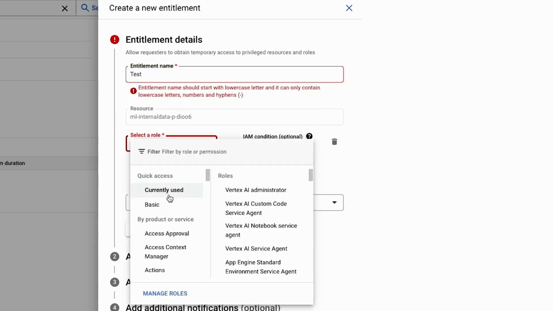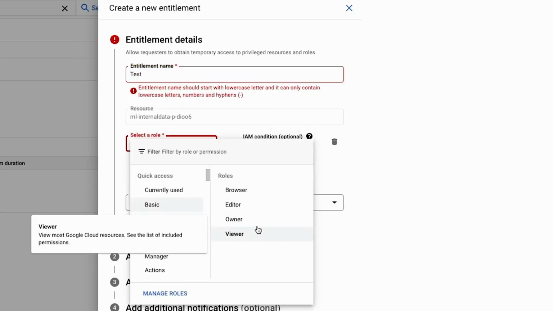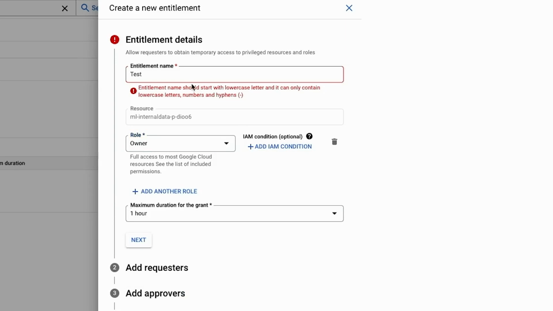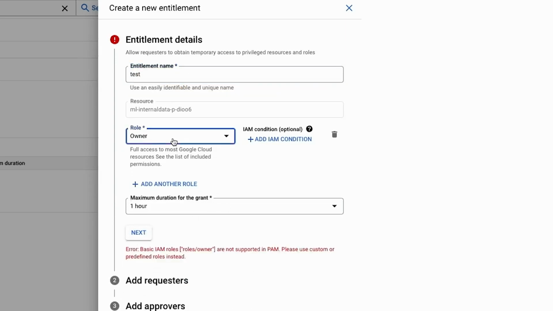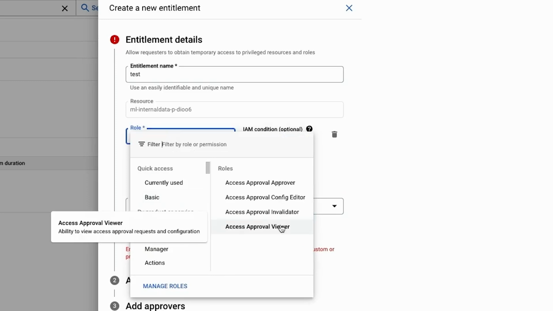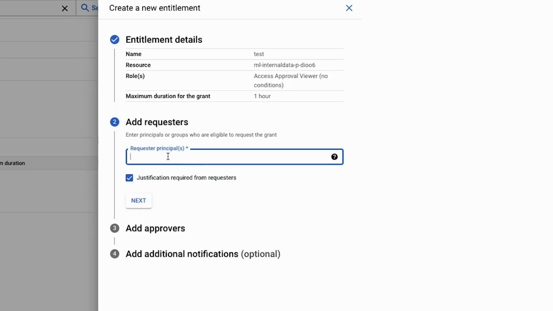Even though it shows you here to add a basic role, say I could make someone an owner, that's not actually allowed, and it will shout at you that you can't do that. So I don't know why it's in there, but just something to keep in mind. Let's just grab something random for now. You can then specify which individuals are able to request this specific type of access.